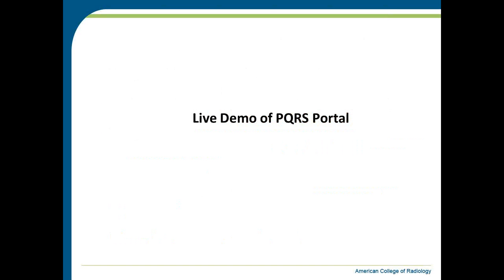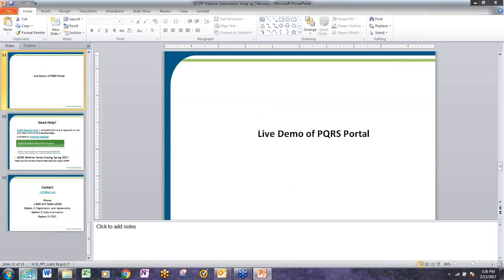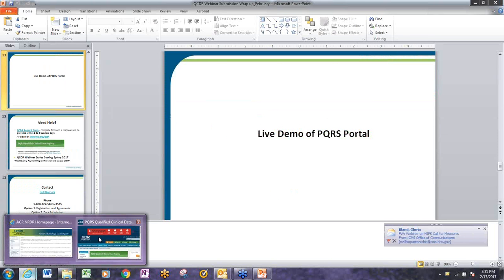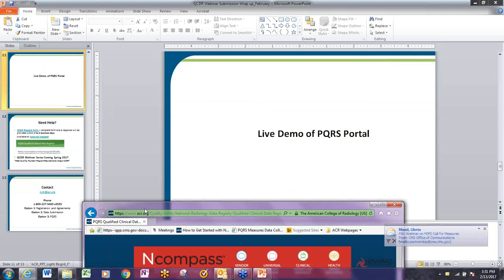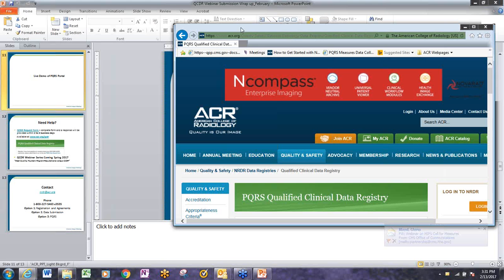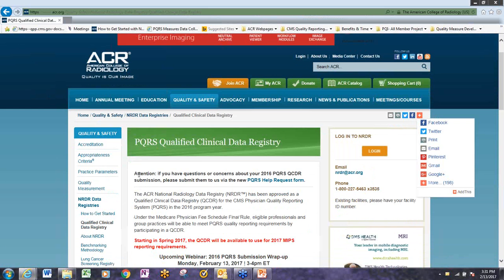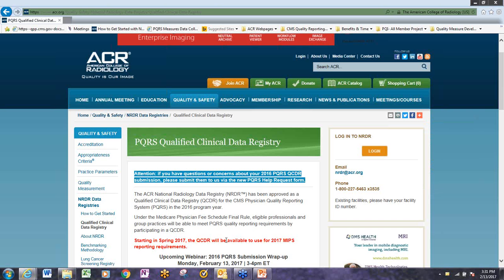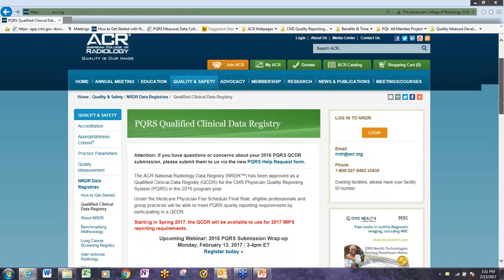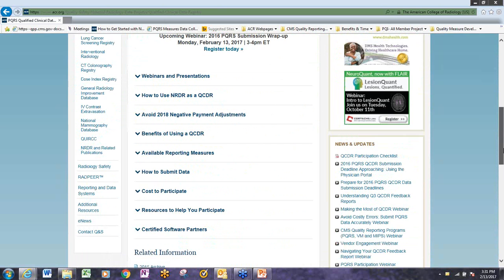So now we're going to go ahead and transition over to the actual portal and show you all some of the key tabs and the functionality. Please allow at least a few minutes while I get logged in. For anyone that's wondering, this is our ACR QCDR page that I was referring to. If you have questions that you need assistance with, we have our QCDR forum, and everyone should be familiar with our several tabs and announcements.